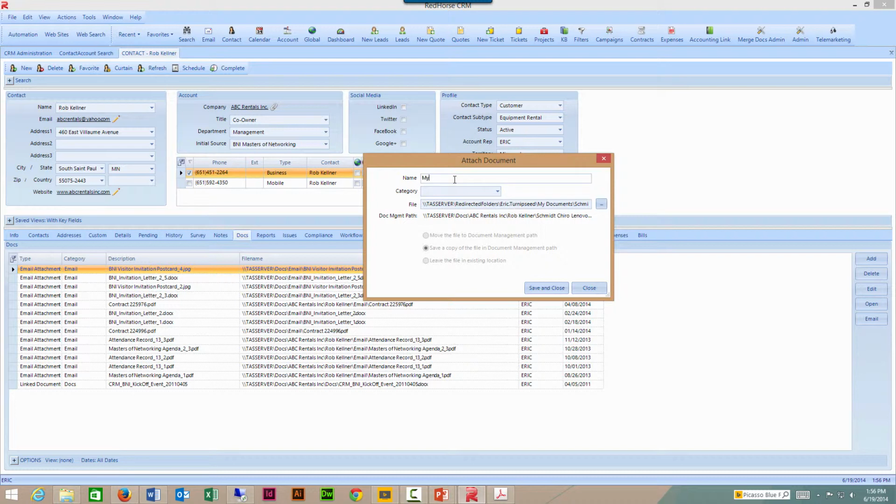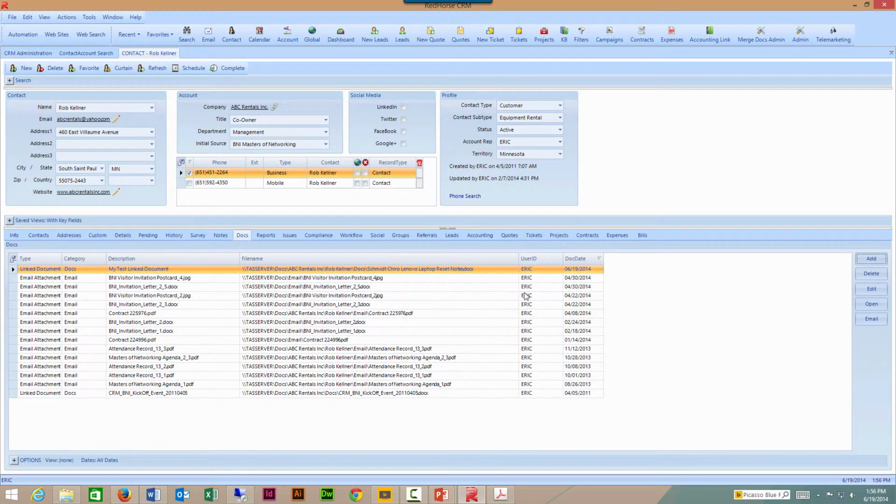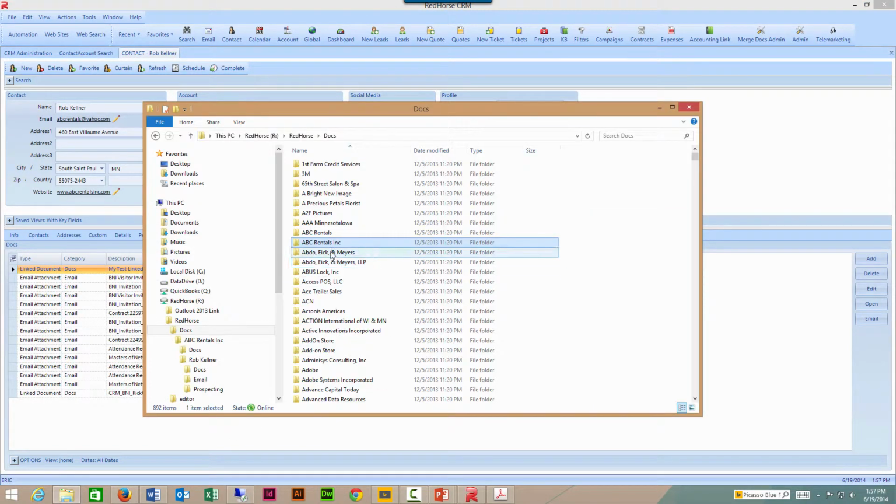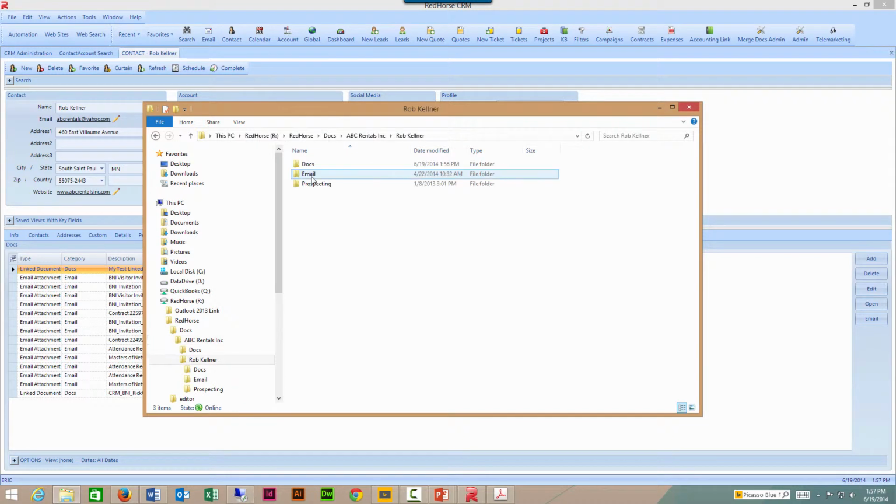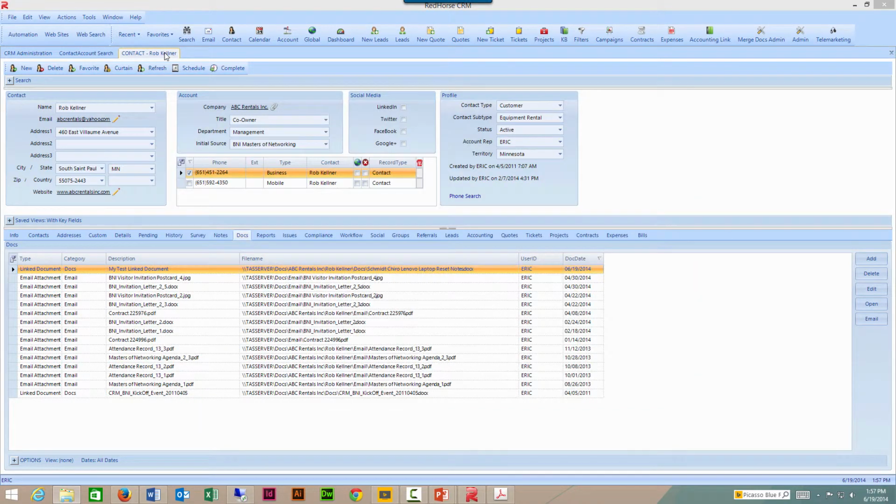I can put in my test link document here. And when I'm doing it manually, I can pick what category I want it to go into. So you can create a listing of the categories you want. I'm going to just save that in the Docs and then hit save and close. And now you can see the path of this file is going to be stored in that ABC Rentals Rob Kellner Docs. And if I was to look back, there's a copy of that file right there. So it does all that heavy lifting for me in the background.